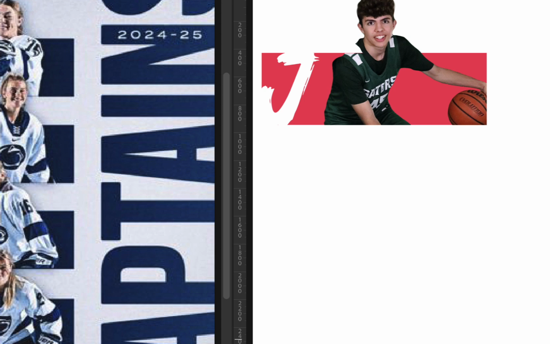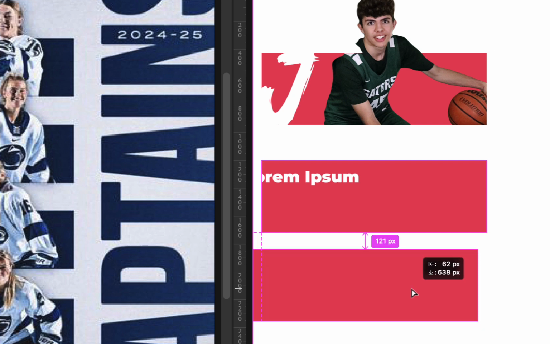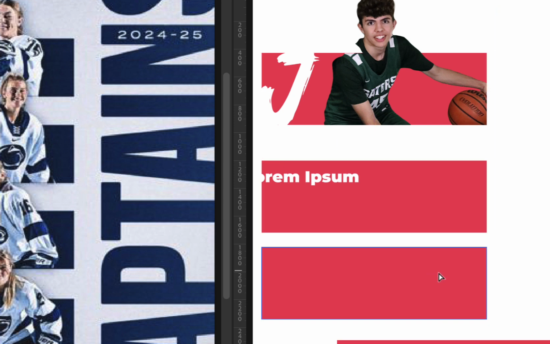If this was the size of the rectangle that we wanted, I'm going to use the move tool and then hold option. And I'm going to do 1, 2, 3. Oh, check this out, guys. Last thing.